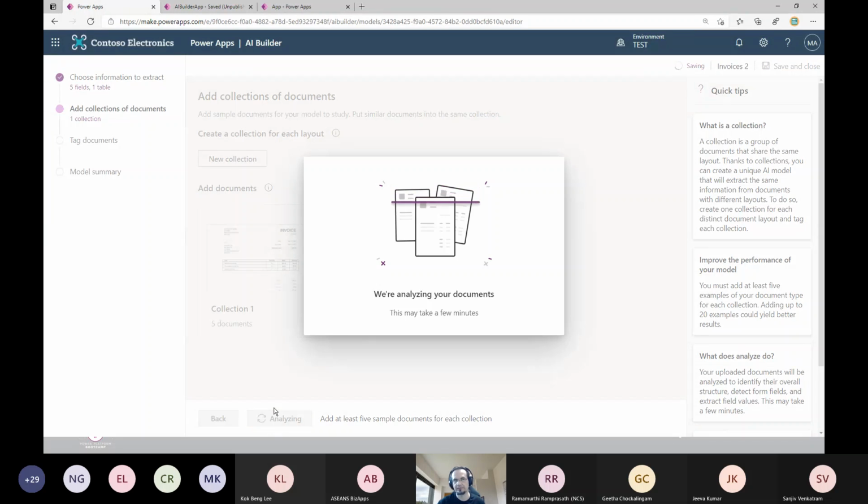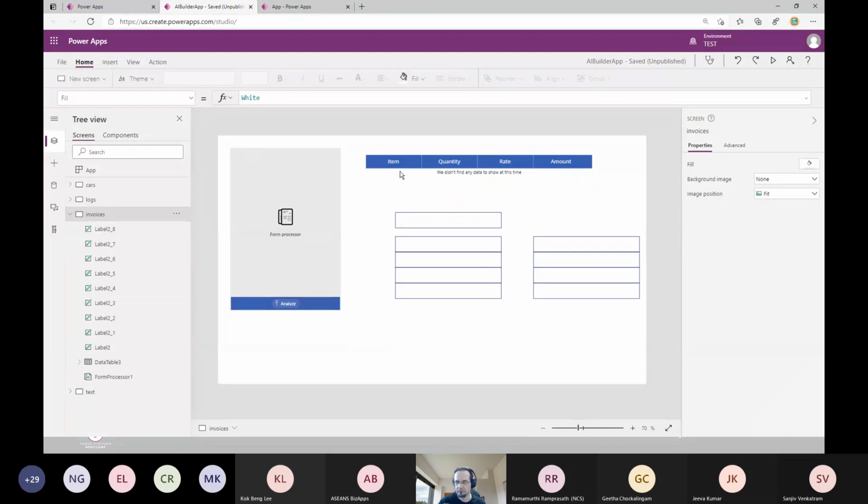And now the AI Builder will analyze my invoices and then allow me to select objects, select data from these invoices. So it works the same, but with a different type of data. Okay, it will take a while. It shouldn't take long. This is the end.